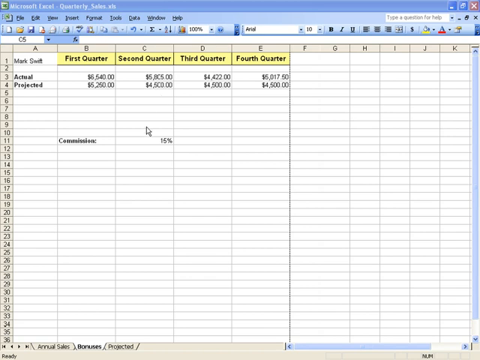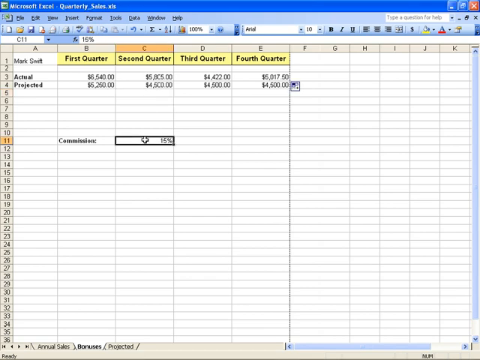Here you'll see if we look in cell C11, we have a value of 15% entered into that cell. When we want to change the value of our commissions, we go down here, change the value in this cell, and all the formulas that refer to that cell are affected. That's not so bad, but if you look at the formulas themselves, you can see that we have an absolute reference to C11 times our annual sales in B3.